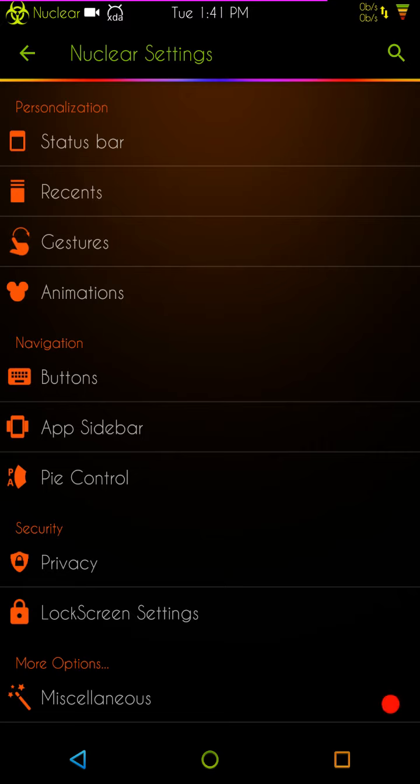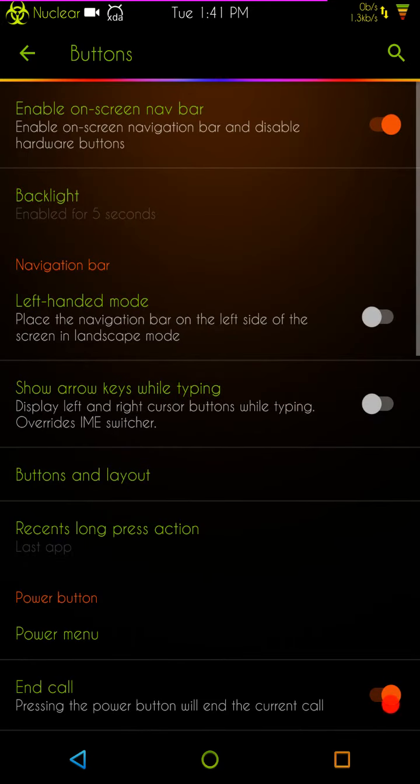But those were your animations. Then we have our buttons. You can go through here. You can enable your nav bar, which I do. I'm so used to my Nexus 6 now. I kind of like them nav buttons down there, and I don't even use the hard keys anymore. As soon as I flash a custom ROM, the first thing I do is look for this option and turn it on. Then, of course, you can set the backlight up if you want.